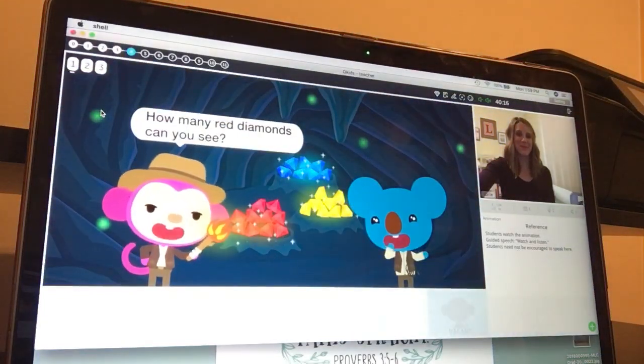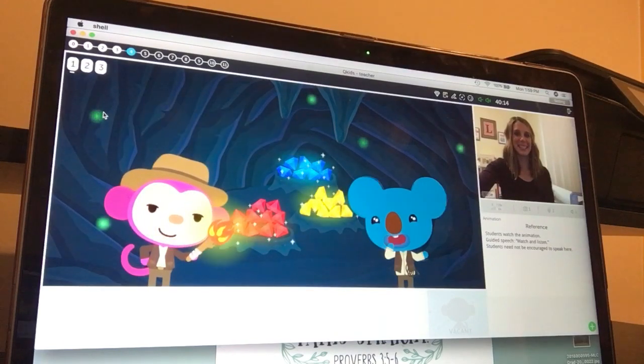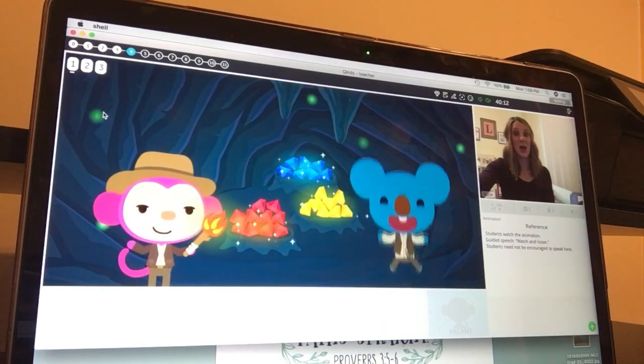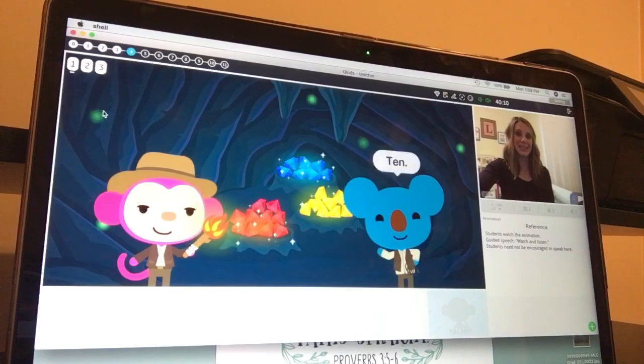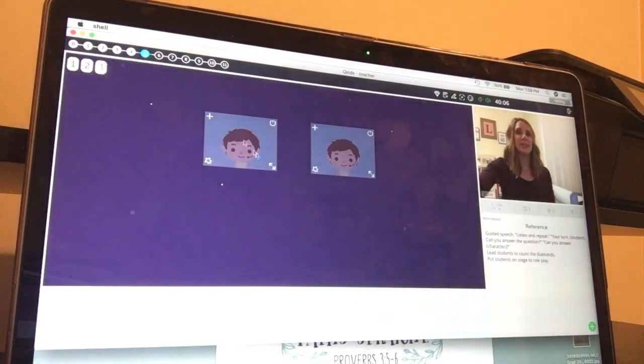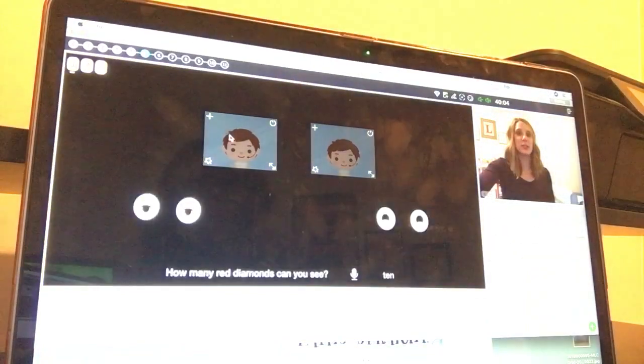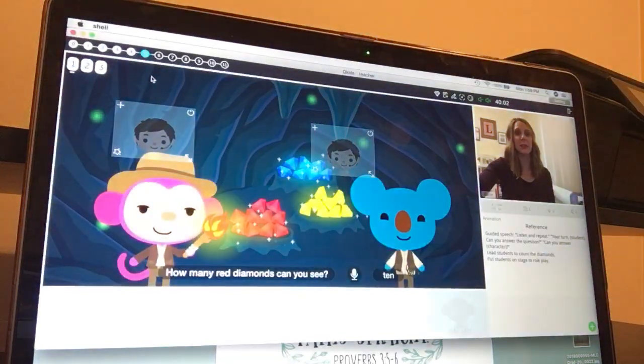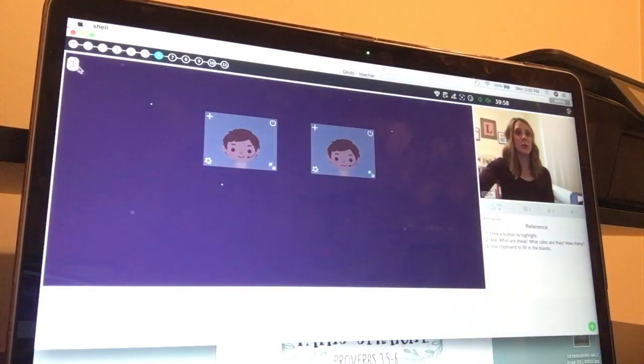How many red diamonds can you see? 10. So you'll go through the animations. You'll let the kids take a turn at the animations. You can pull them up on screen, which most of them really enjoy. And you work through the slides.